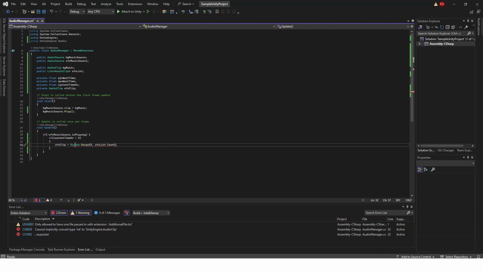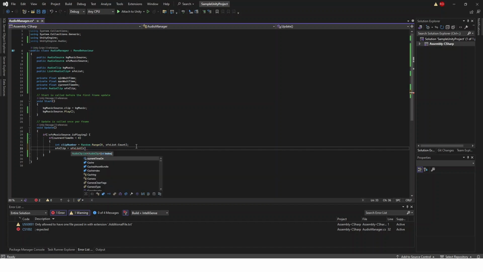This is going to get us a number right here, and it's going to set into our SFX clip. But we're just going to create another variable right here instead of this SFX clip. So we can create an integer, and this will be our clip number, equal to this. And then our SFX clip, our actual clip, will be set to our SFX list at the position of our clip number, so that we don't have to set an actual number to play.